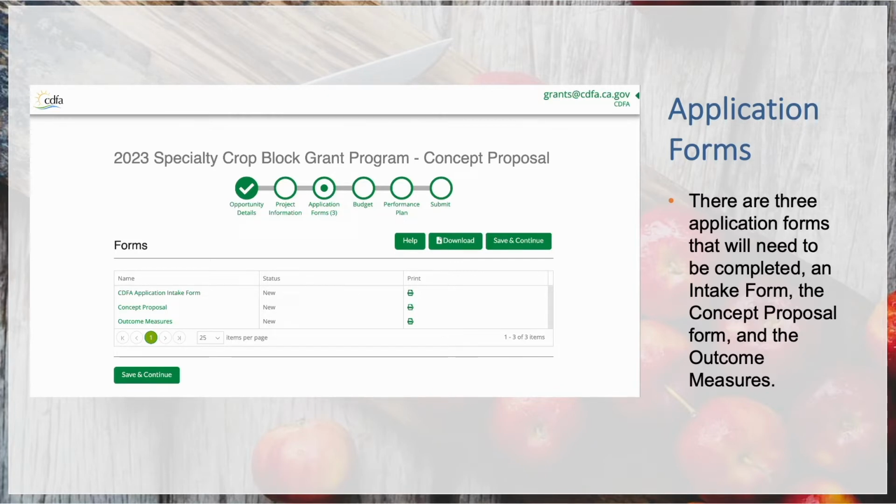The concept proposal form is the bulk of the application, where you will provide details about the project, including the description, the funding area and category, as well as the program priorities. The project purpose, beneficiaries, and how the project will become sustainable after the grant period has ended will also be addressed on the concept proposal form.